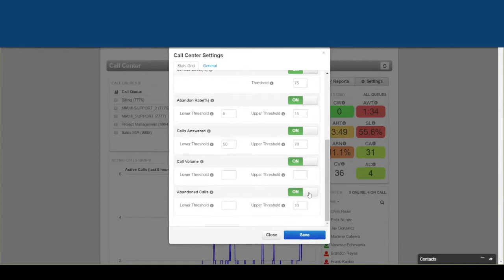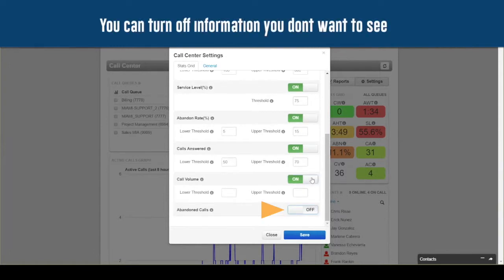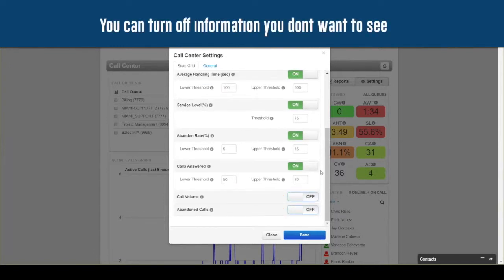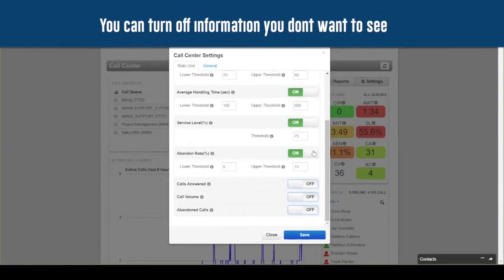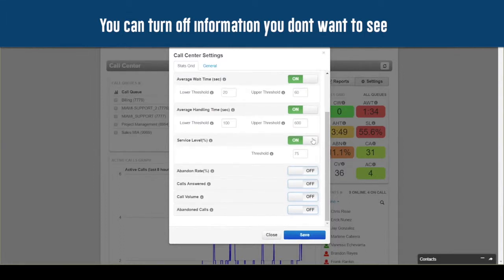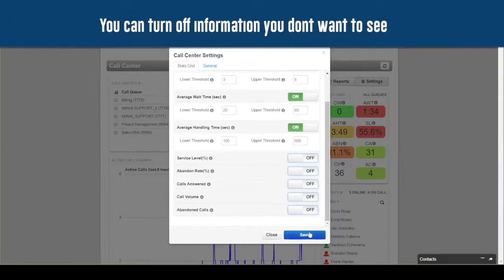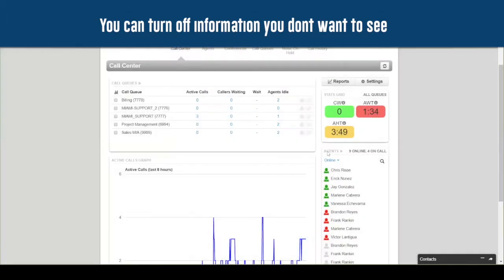You also have the capability of turning off any other specific metrics that are not important or not information that you care about. You can go ahead and just turn these metrics off, and the system will simply show you the metrics that you want to see.